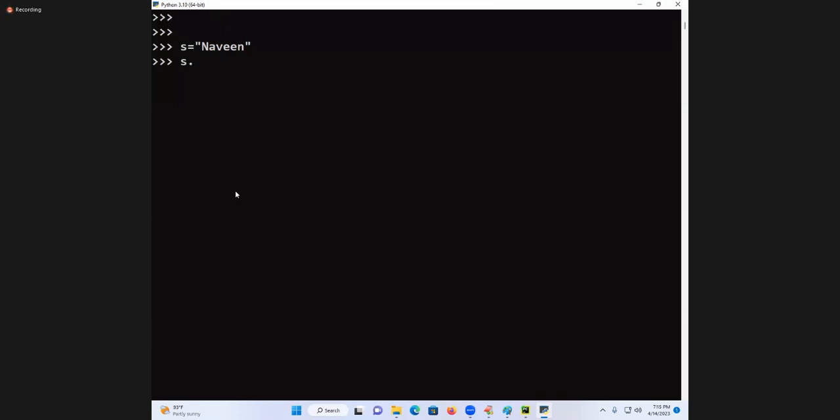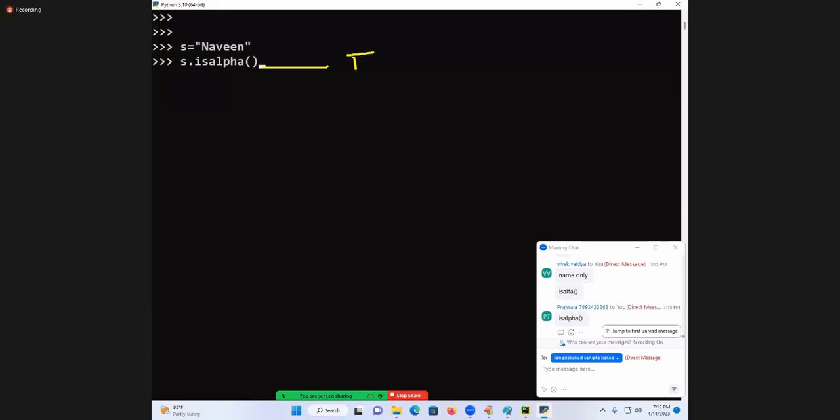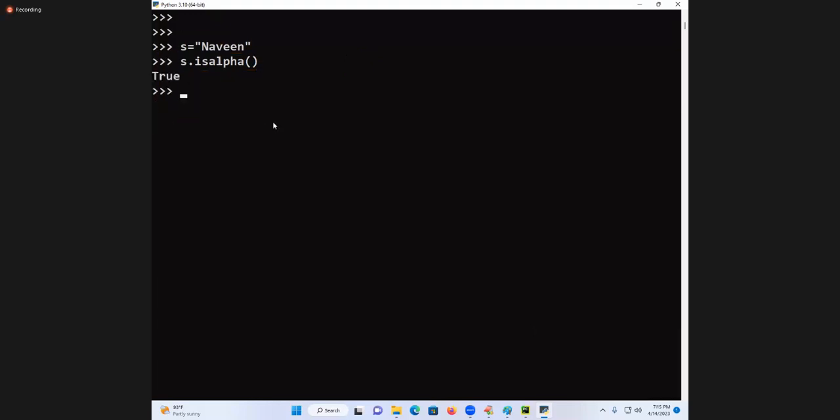s dot isalpha. Spell out. isalpha. isalpha returns true provided s purely contains what? Alphabets. isalpha returns true when purely s contains alphabets. See students, answer is what? True. Now I am writing Naveen 1, 2, 3. isalpha? False. Now I am writing Naveen Kumar.